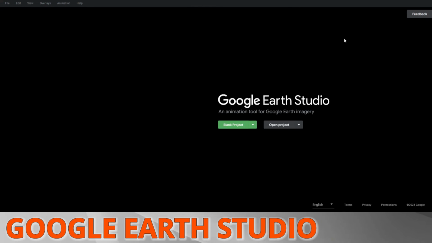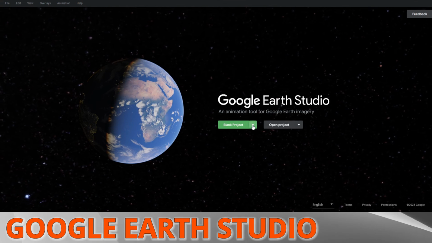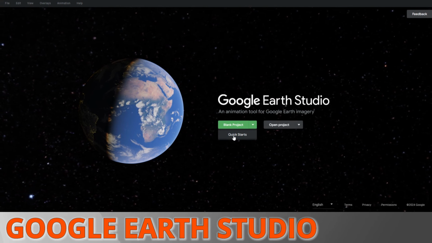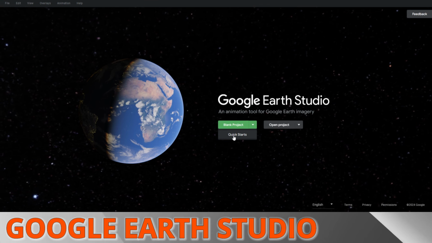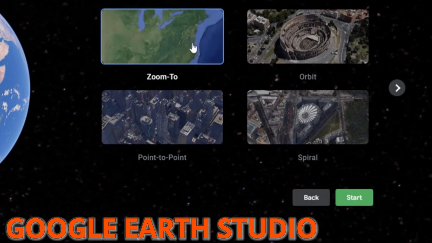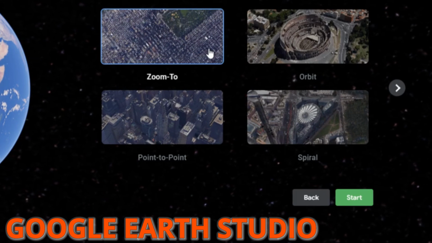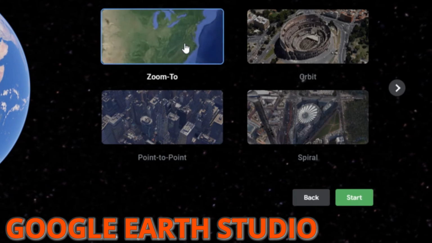Once you have access, you come into a spot that looks like this. You can start with a blank project or some quick starts, which I highly recommend, at least until you figure out how the thing works, because it takes some skill to learn. So you can have a zoom, which will start you out looking from outer space and zoom you right into whatever level you want at a certain place.